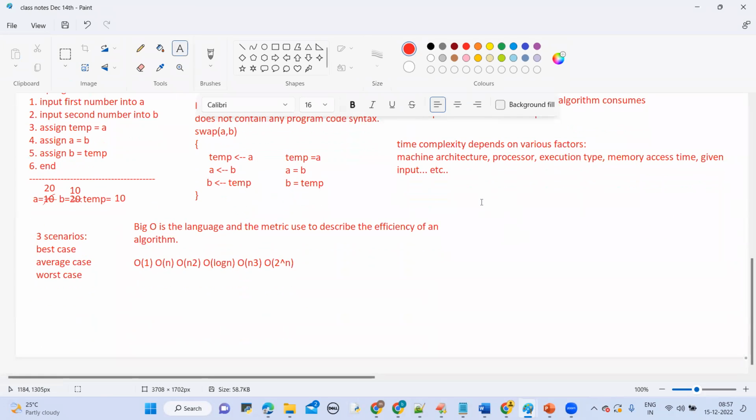Just a simple example. Take this swapping only. This swapping is there, no? You can take this swapping. Let us assume that every statement here occupies 1 unit of time, and every variable occupies 1 unit of memory. Let's assume like that. I'm telling you.